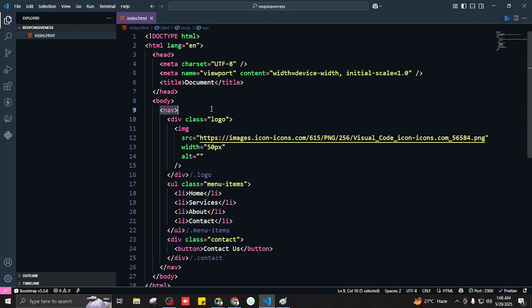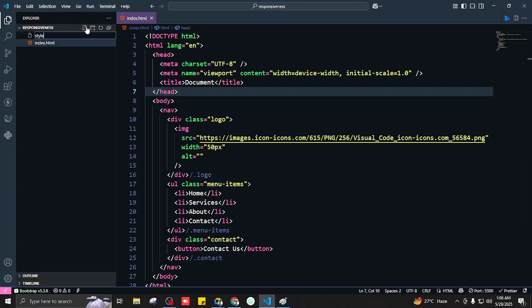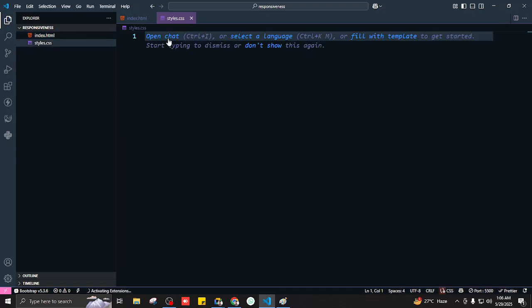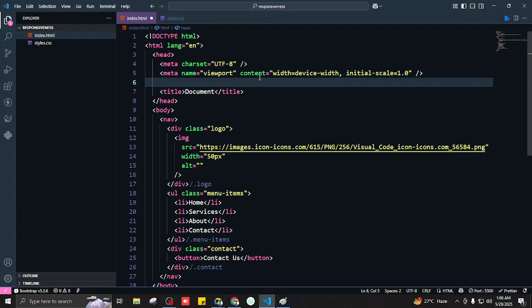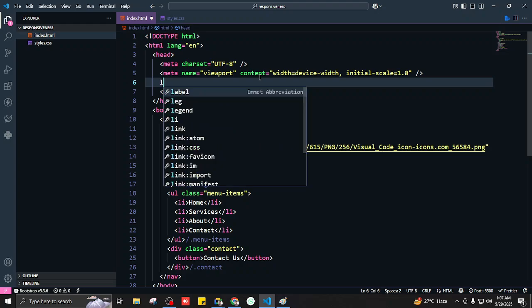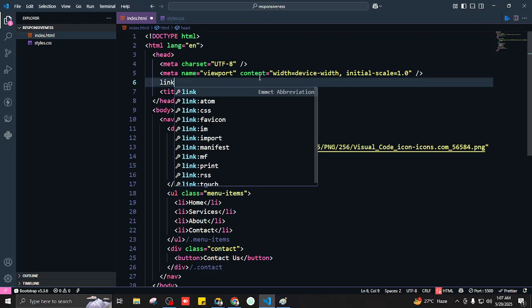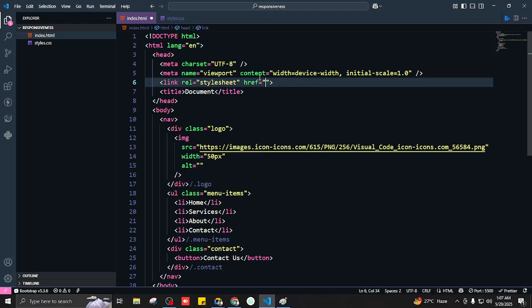Yes, the nav. So I'm gonna do internal styling for this one. Okay, maybe let's do this one. So I'm gonna create styles.css. And how do I link both of them? Linking is very important. You have to link in order for them to work. So what's the tag for linking them up? No, I'll say link. And what do I want to link? styles.css.